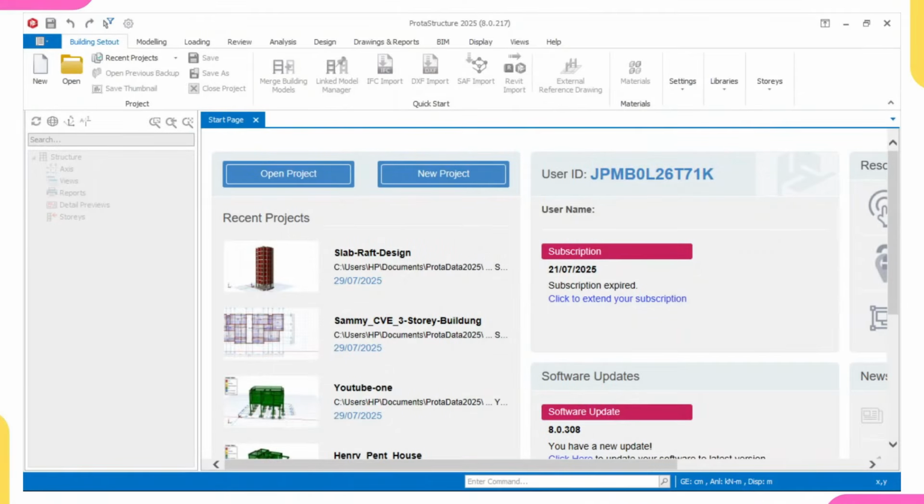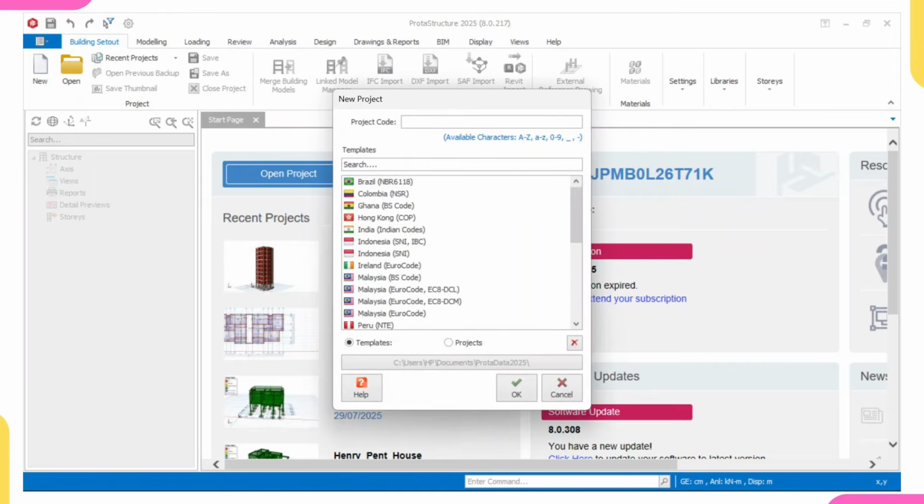Once you open ProtaStructure, this is the interface it will take you to. So once you come to this place, you just click on new project. Once you click on new project, first of all save it with your project name. We are designing a 3-story residential building. I like to save it with the name 3-story YouTube.